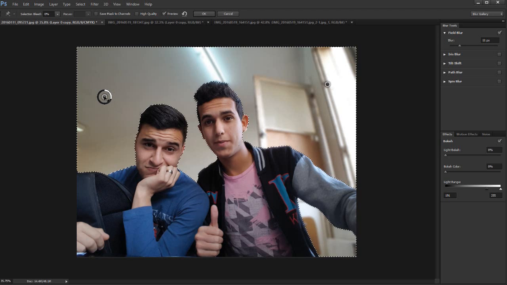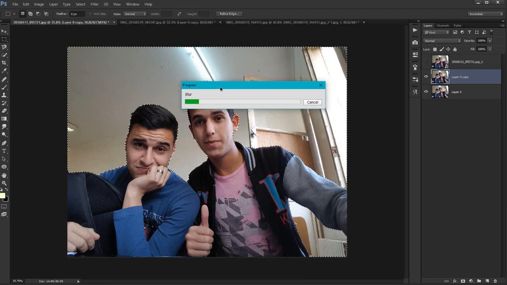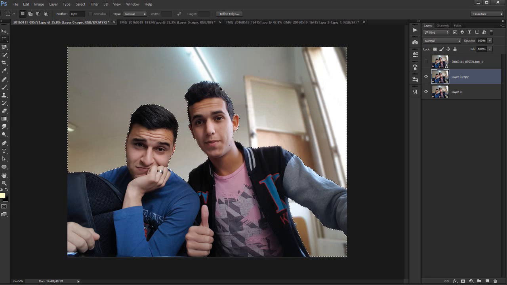change the blur, and you can do this all day. Adjust how much you want the effect to be strong. And then once you're done, click OK, wait for it to render. And then Control D to deselect, and voila, you're done.